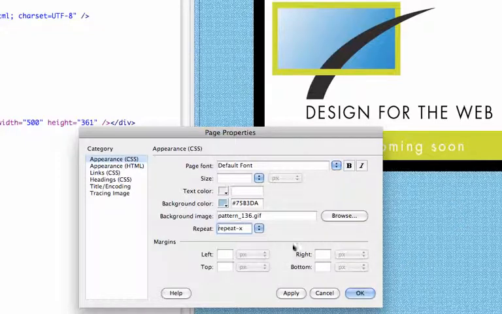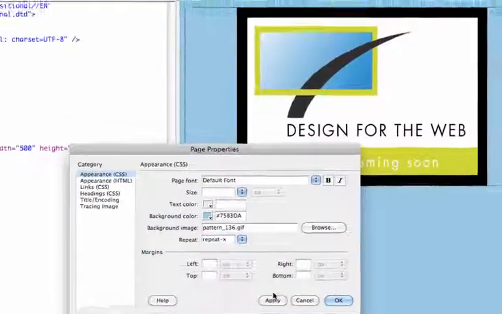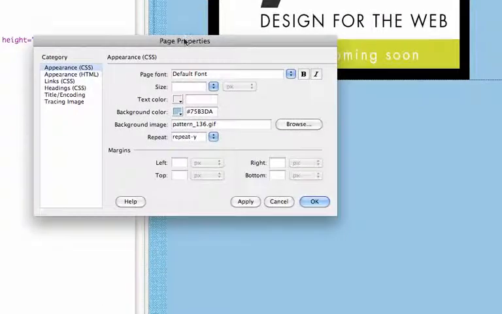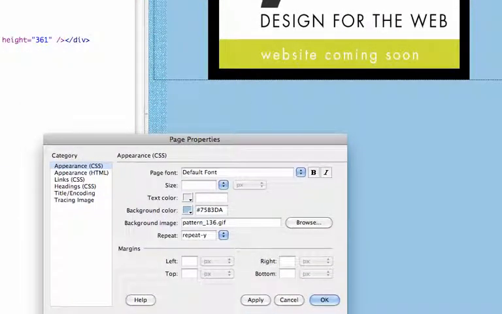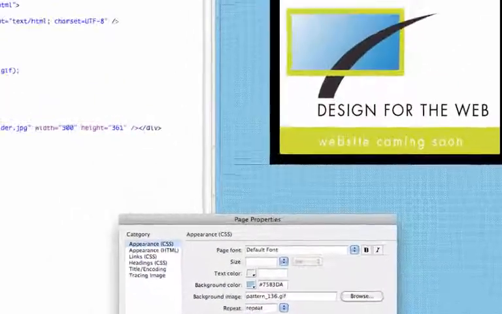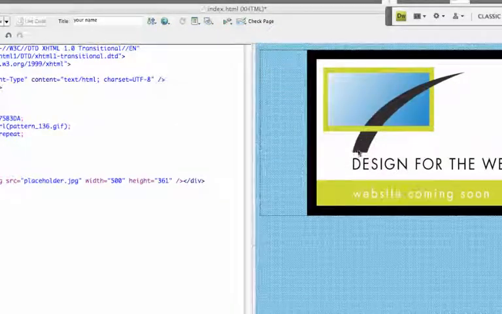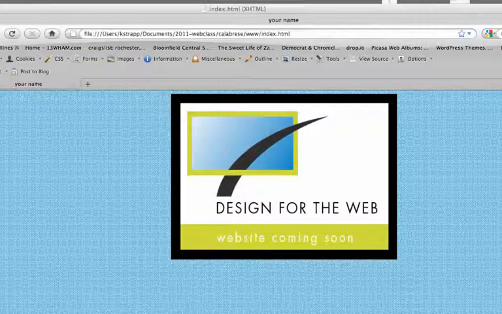Sometimes you might want a pattern that just repeats along the top. Maybe it's a gradation that blends to the background color. Sometimes you might want your image to just repeat along the y-axis. Let's see how that will work here. For this particular case, I want to repeat both x and y, so I'm hitting repeat, which is the default. Now when I preview it, I will see my background.